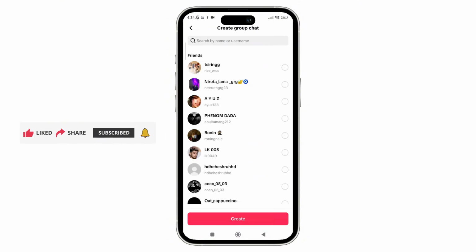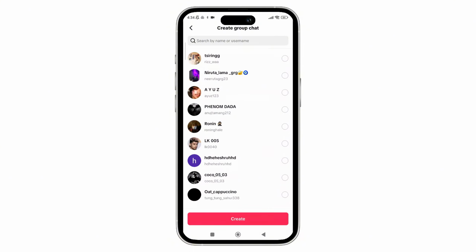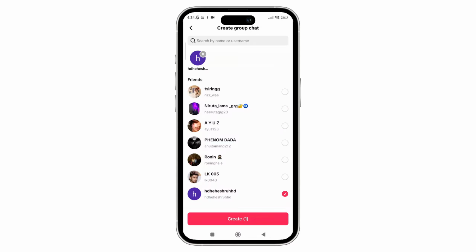And now here, once you see the interface like this, you'll see the list of all your TikTok friends. So here, simply select two or more people that you want to include in your group chat. And here, once you have selected everyone, you simply have to tap on the create button.